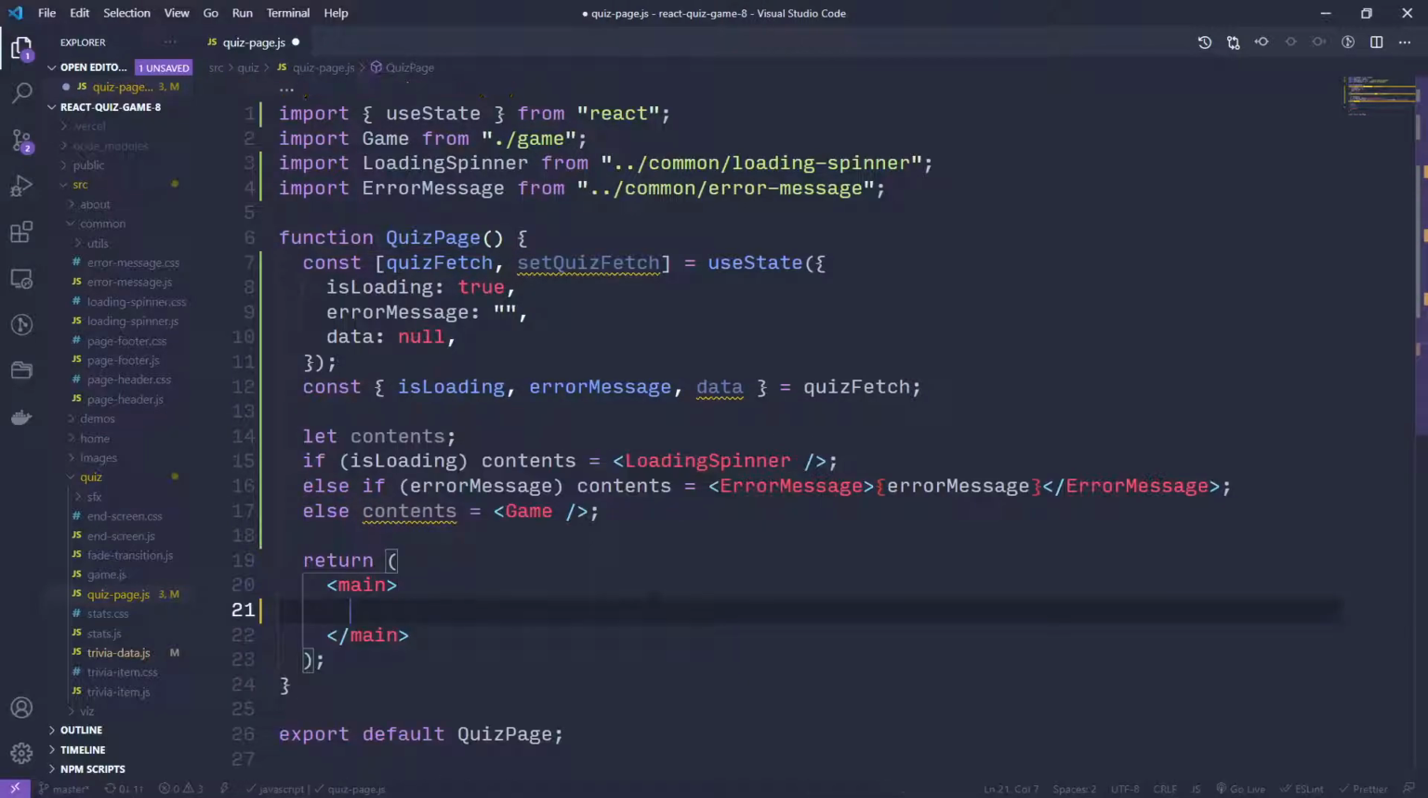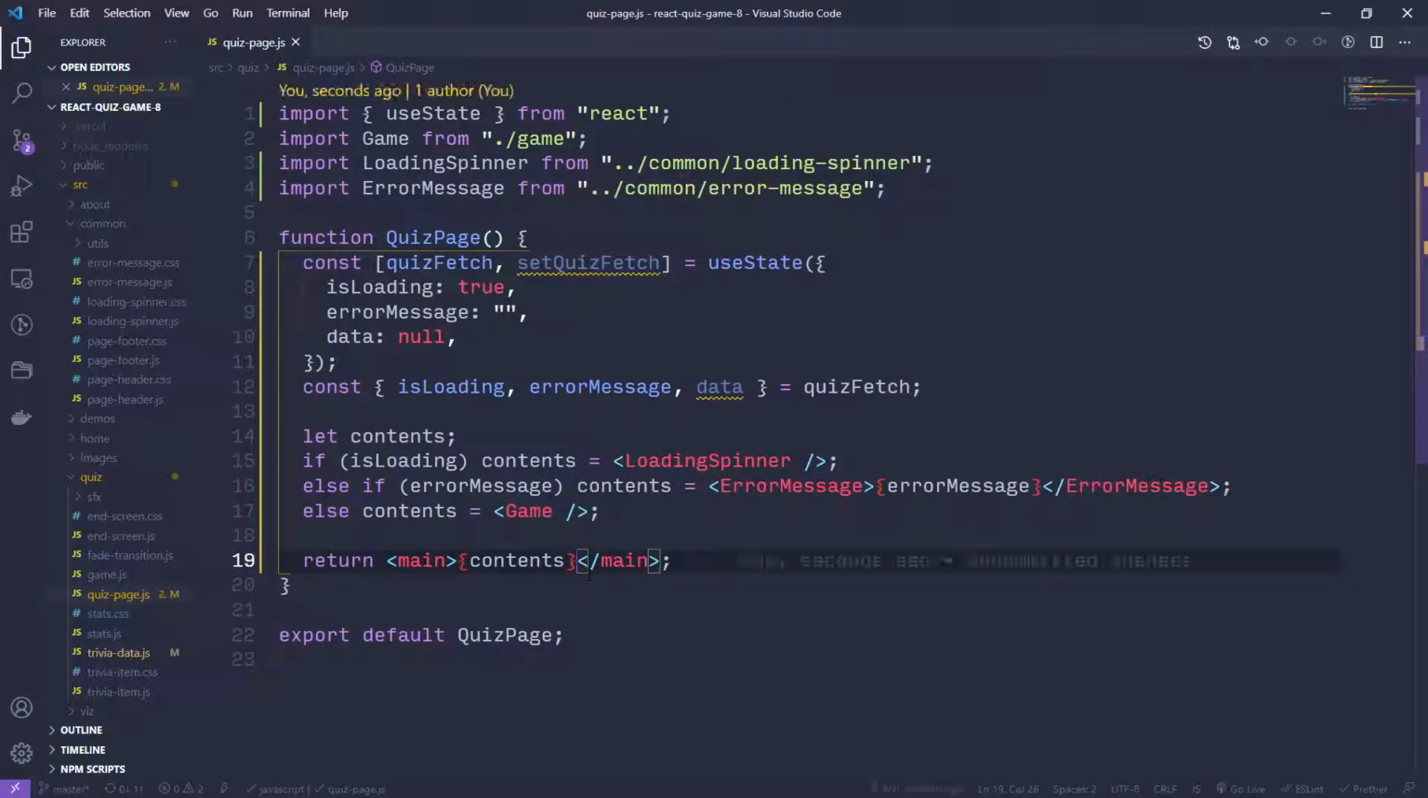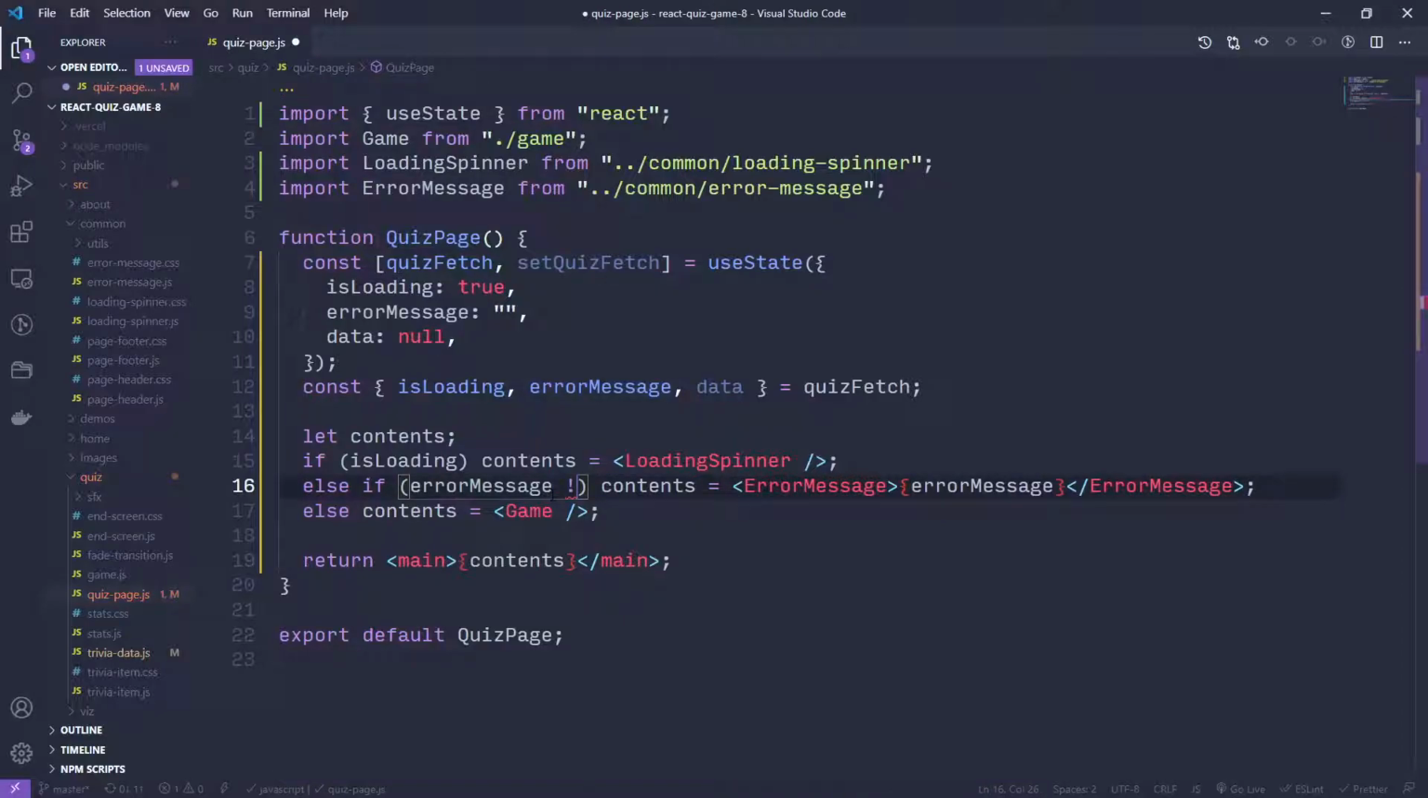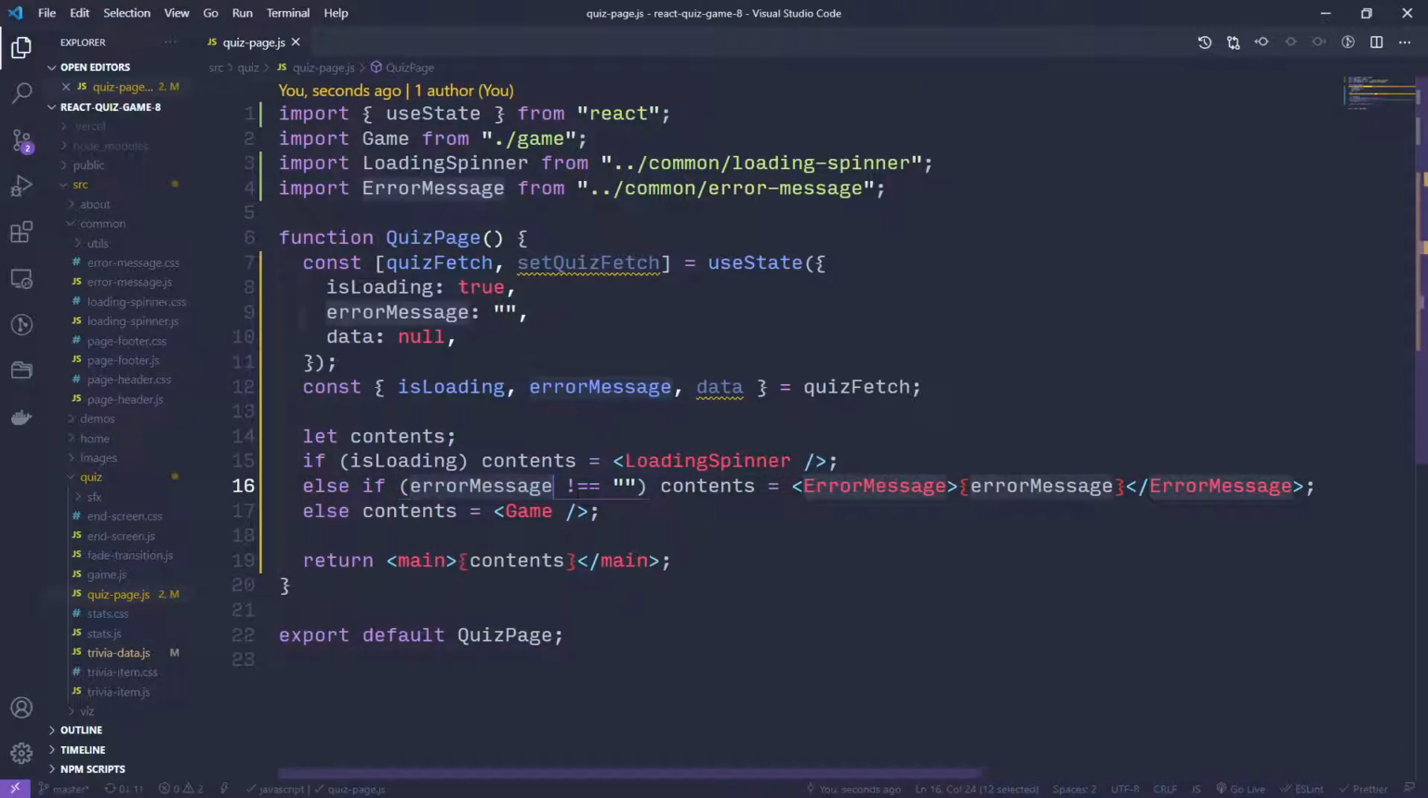And then down here, instead of putting all of those on the page, we can put our contents variable. So this structure ensures that we've got a main element on the page and that the content inside of there dynamically switches based on our quiz fetch. I guess looking at this, I might change error message. This is relying on the fact that an empty string is falsy, or is converted to false inside of JS. Maybe I would want to make this a little bit more explicit and say that as long as error message doesn't equal an empty string, then we'll throw an error message on the page.